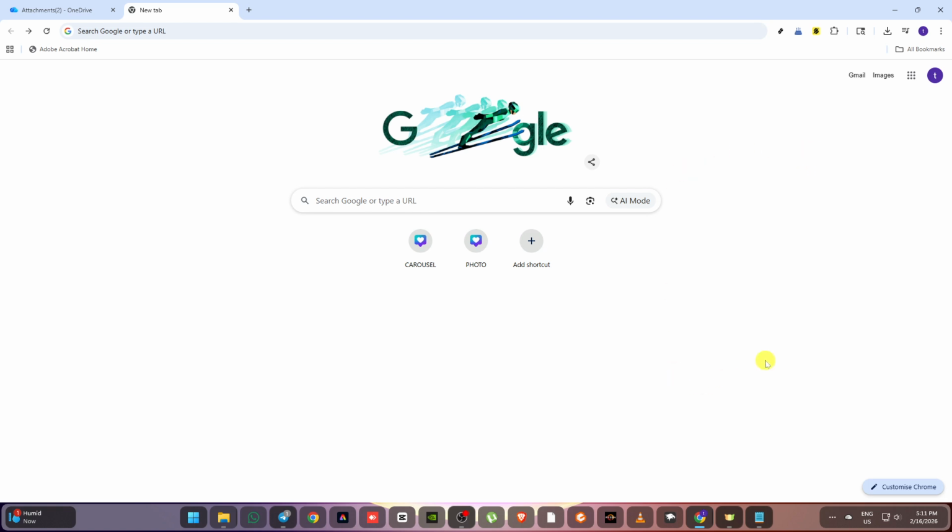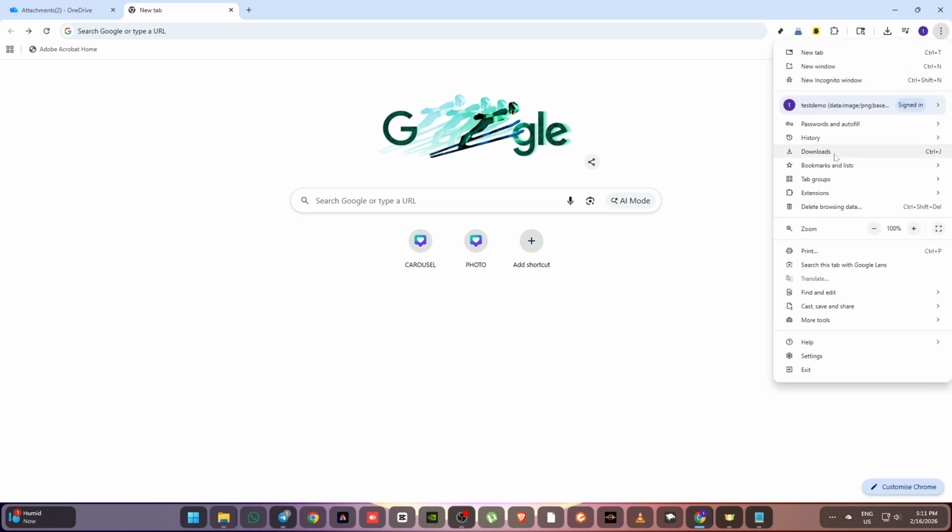First, open the browser you're using for OneDrive. Look at the upper right corner of the window for the menu icon, usually shown as 3 dots or 3 lines. Click that to open your browser's main menu. From there, find and click Extensions.